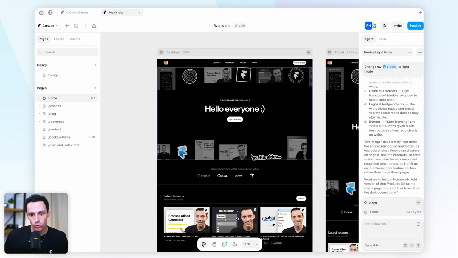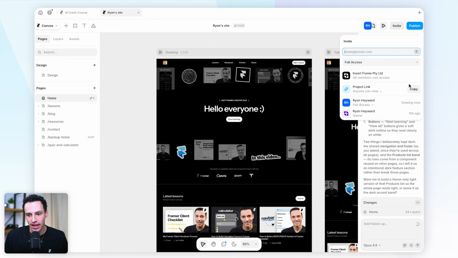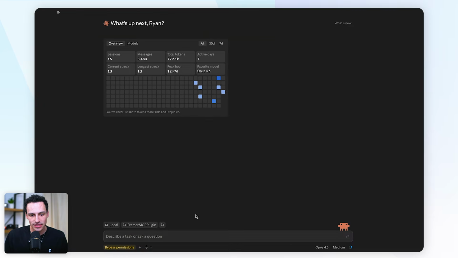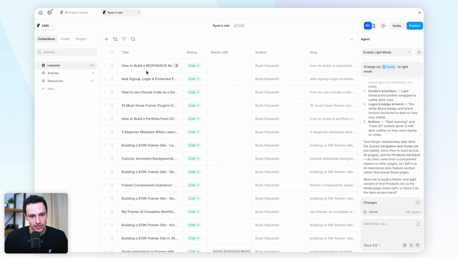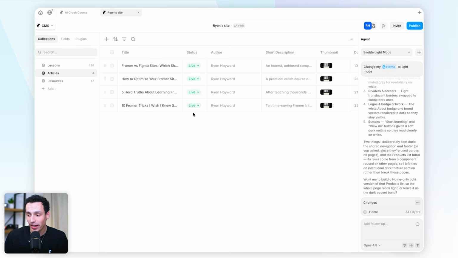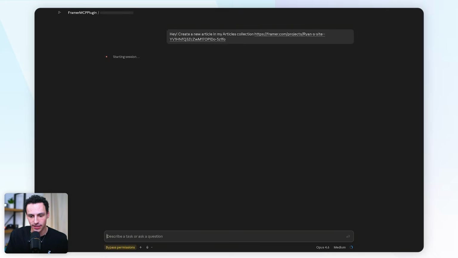So the first thing I'll want to do after that is actually go to my project, go to invite and copy that link. And basically we can paste this in here alongside our prompt. So inside of my project here, I have my CMS and we might want to ask it to create a new article. So I could go to my Claude Code here and go, hey, create a new article in my articles collection. And we'll paste the Framer project link here.